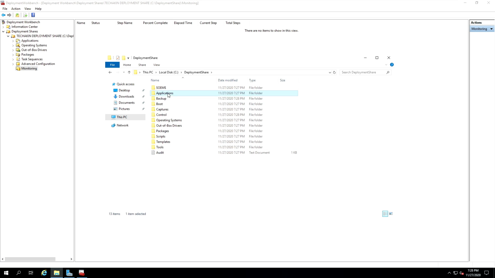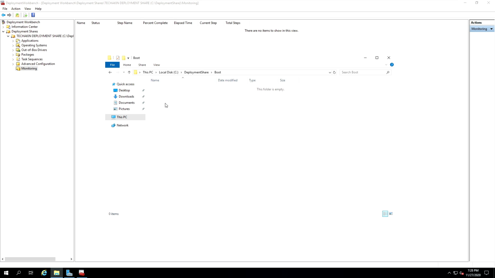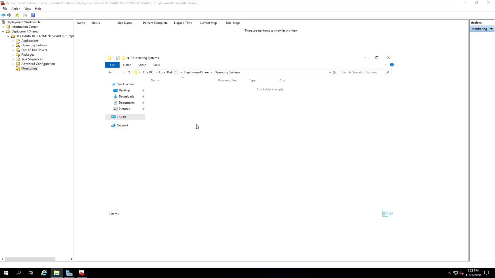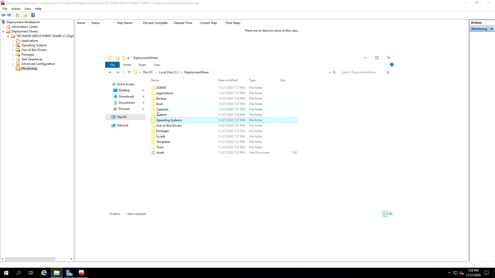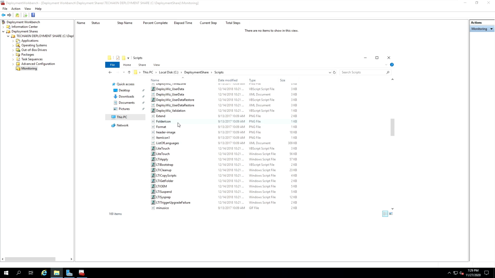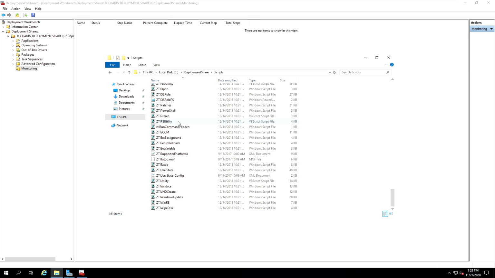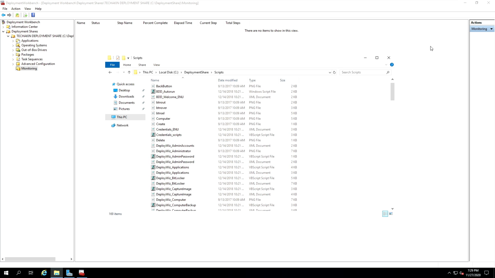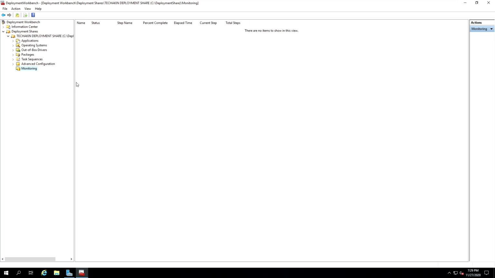We have applications, we have boot. This is where our boot images are going to be stored. We have the operating systems. That's where, when we upload an operating system, it's going to be stored. And packages and scripts and so on. We have default scripts that we can take a look at, that we can edit and configure for our server. So the next thing to do is basically to go and add an operating system to our deployment share.